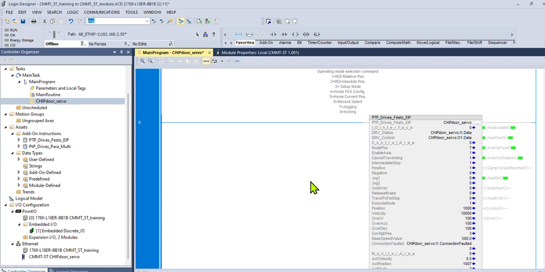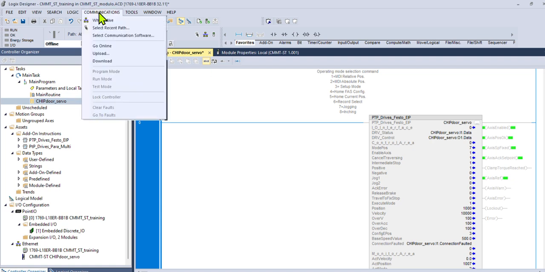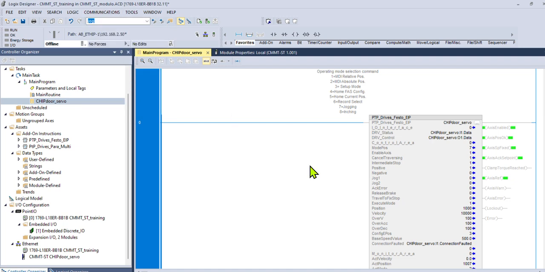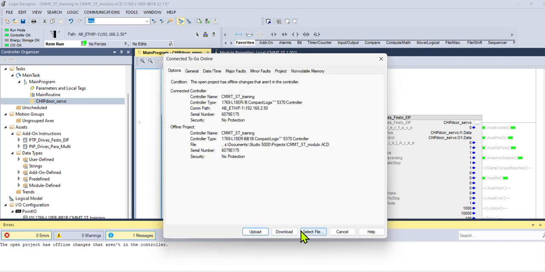And let's get it working. So we're going to communicate, go online. Let's see, I didn't make any changes.